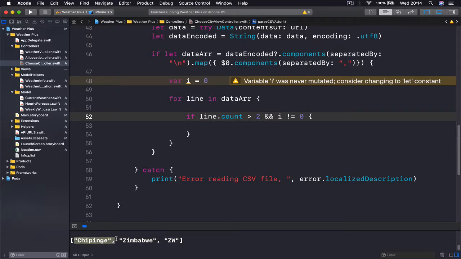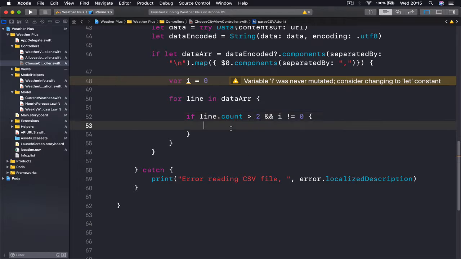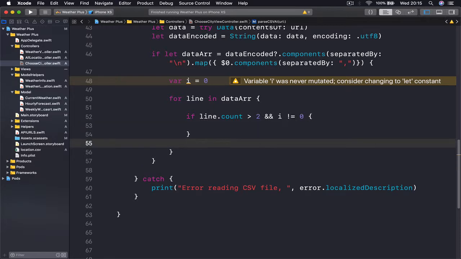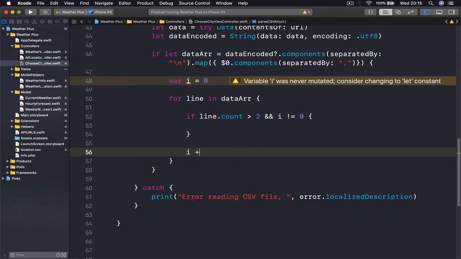Because we need the city name, the country name, and the country code. If any of the lines contains less than 3 things, we are not going to parse it because clearly it's missing some information which is required for us. So that's why we check if it's greater than 2. And the i equals 0 is just to skip the first line. So whenever i is 0, we are going to skip. And then once our if statement finishes, I'm going to say i += 1. So we add 1 to our i.